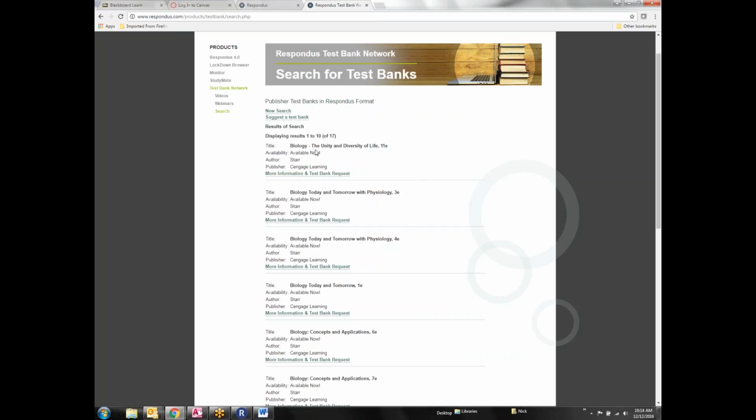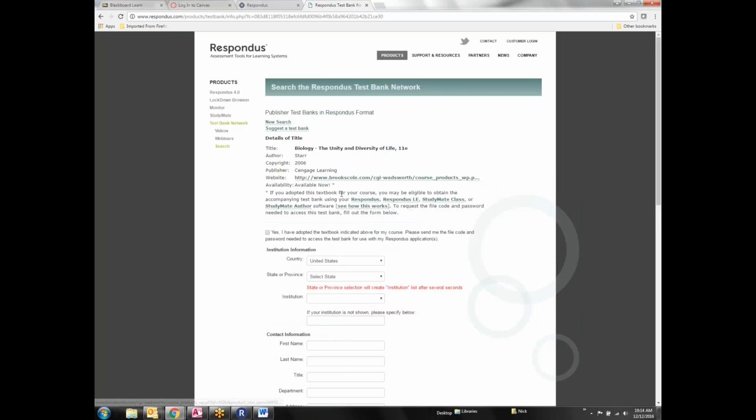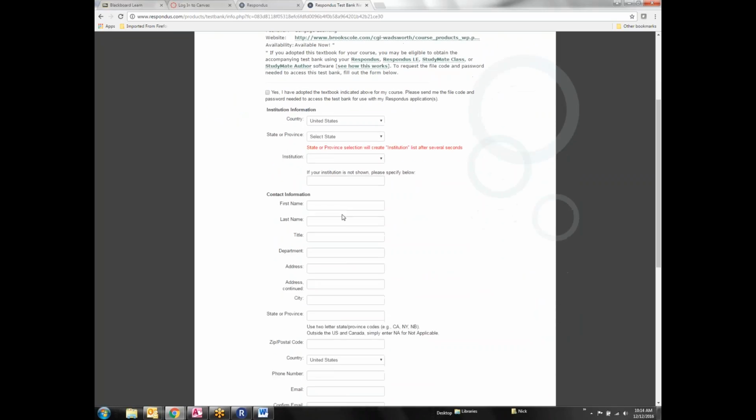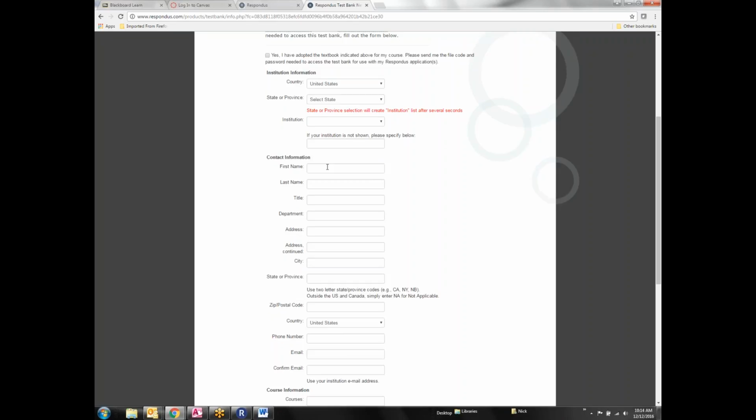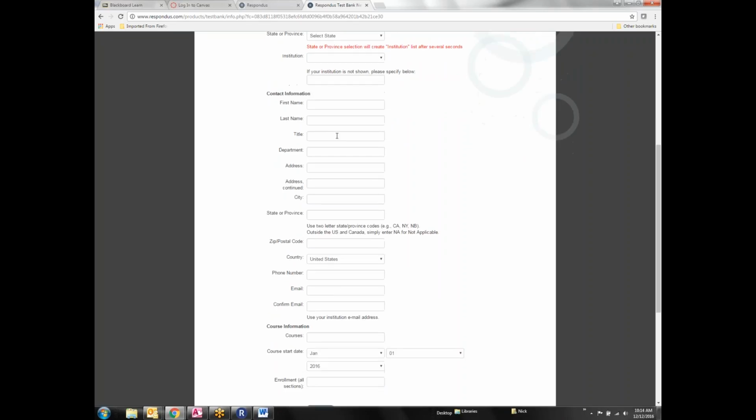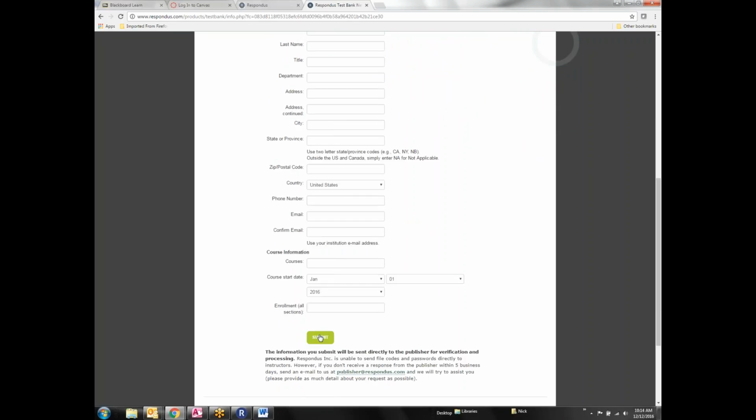And if you've identified this is the right one, you click on More Information, and then just simply fill out your contact info. And then once you fill out your contact info, when you hit Submit at the very bottom, this will go directly to the publisher. And what they'll do is send you an email back, and this could take anywhere between 5 to 7 business days. So if you need it right away, make sure you allow a little bit of time there so they can get this to you, because every publisher is a little different.